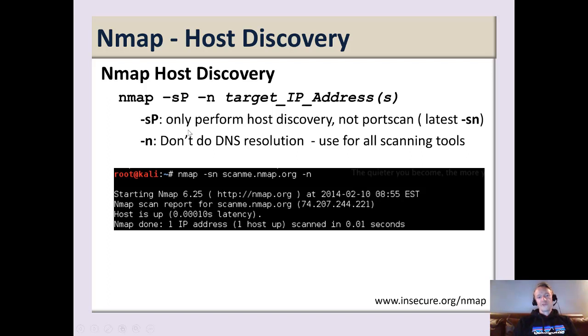Yeah, so these are the types of things we want you to be looking at. Instead of just doing Nmap and a target IP address, we want you to be looking at things like -sP, which only does host discovery. So you can do host discovery of a group of targets or IP ranges. -n is the other thing you want to be looking at all the time on all of these tools.